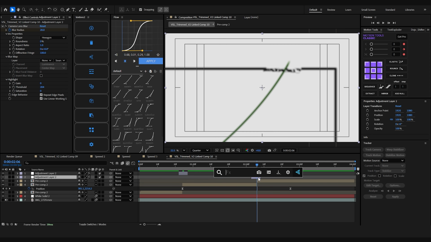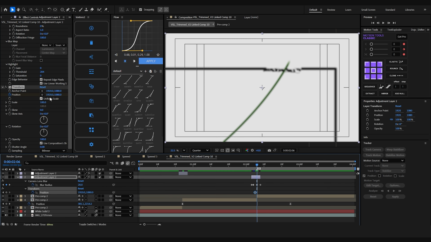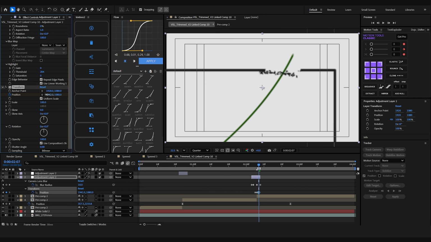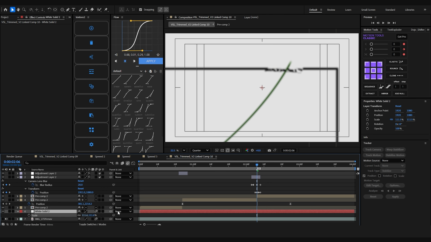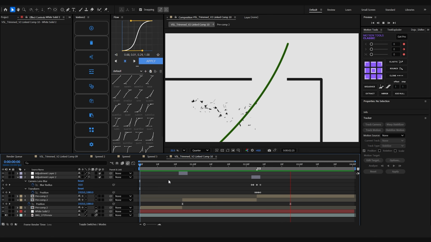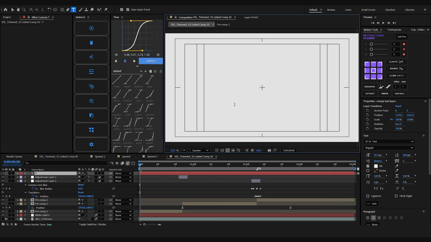I'm also going to add the transform effect, add a keyframe for the position, and move it slightly left and right just to give it a bit of a shake. I'm going to increase the size of the white solid because it's kind of going out of the edges, and let's see what that looks like. Nice.